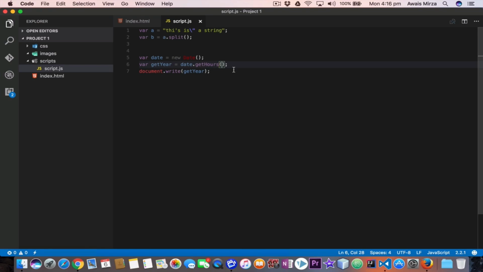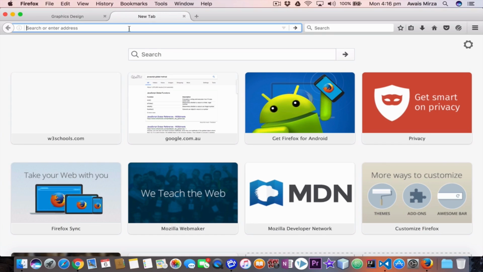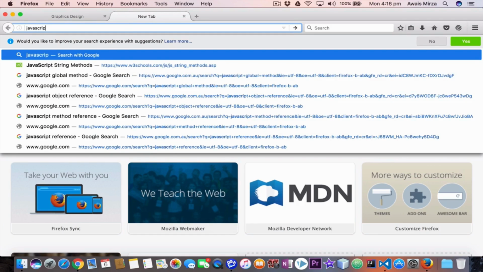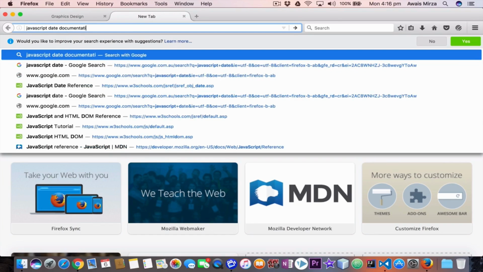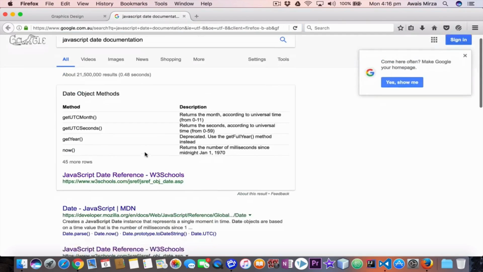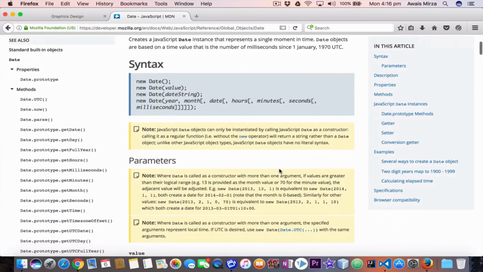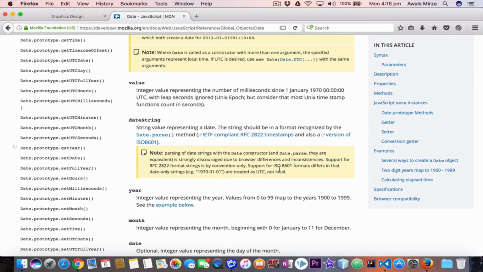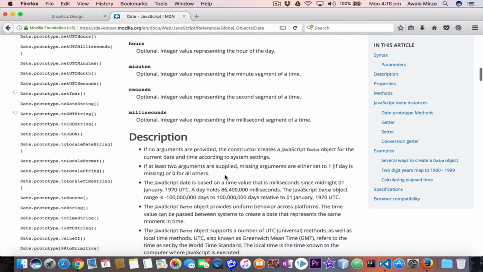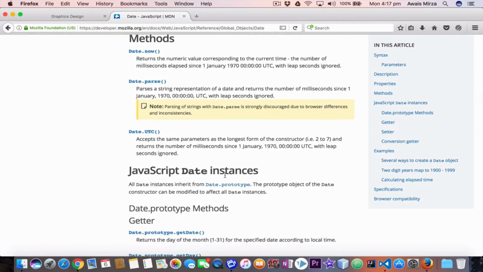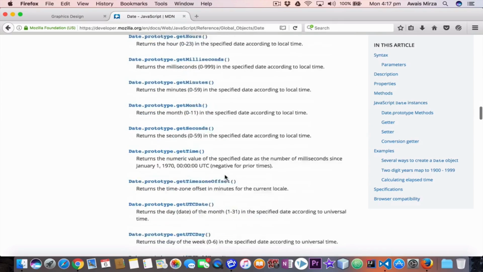If I could show you the documentation. Let's go back to the JavaScript date documentation. Okay, so we have this Mozilla. Mozilla is a really good documentation for JavaScript. So we have all of these methods. You see this? getYear, setDate, setFullYear, setHours, and getters and setters, right? So all of these. So read these methods. Then you can get better.